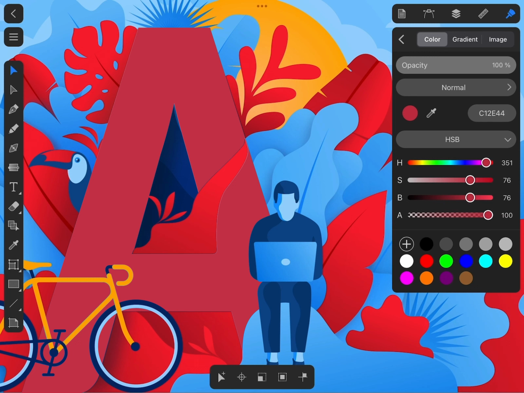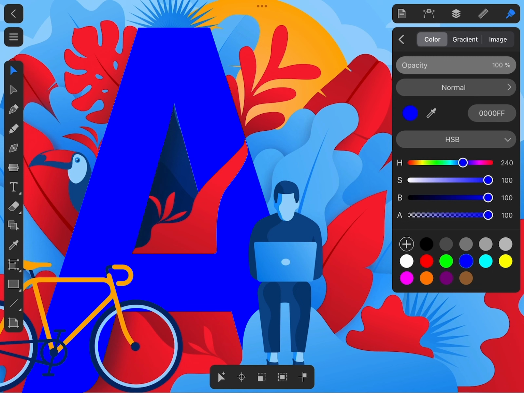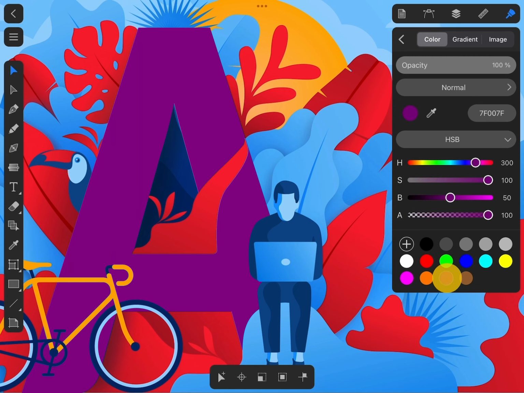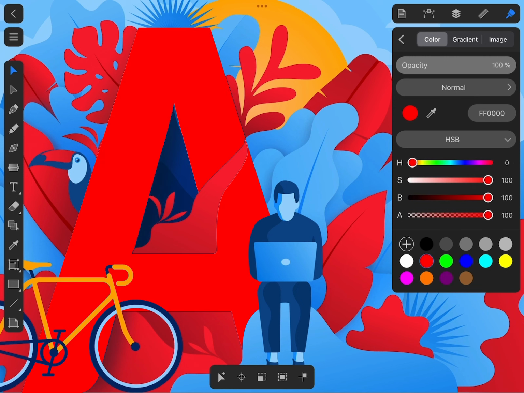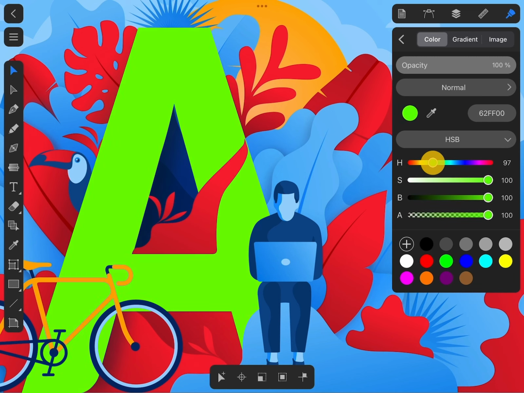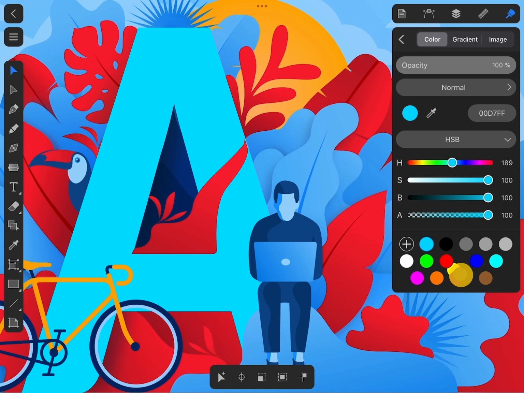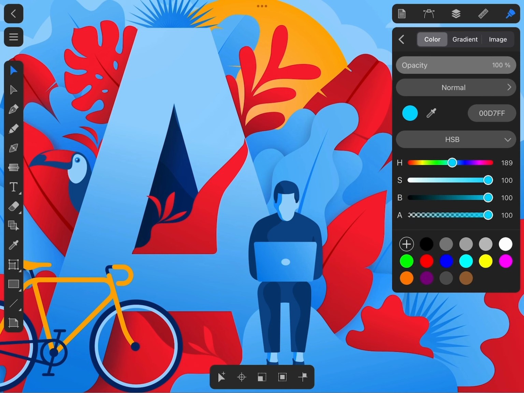Colors in small circles represent the library of swatches. To use a color, just tap on it. The library is customizable. For example, we can select a color using the palette and then tap on the plus icon to create a new swatch. To reorder colors, you can drag a swatch to a new place. Once a swatch is no longer needed, long press on it and choose the Delete command from the pop-up menu.